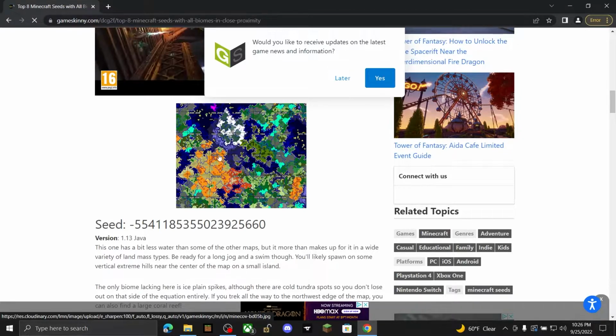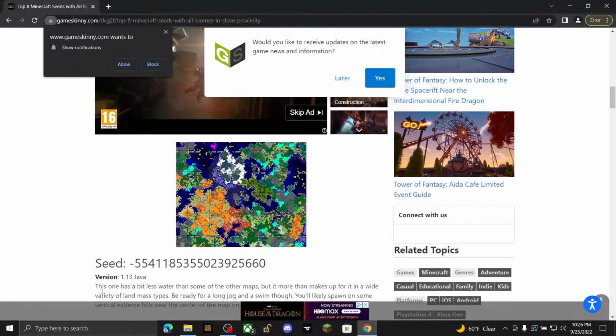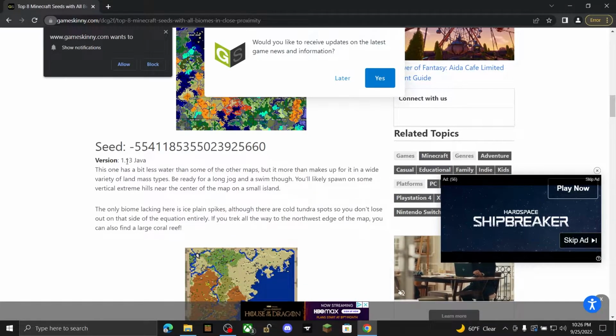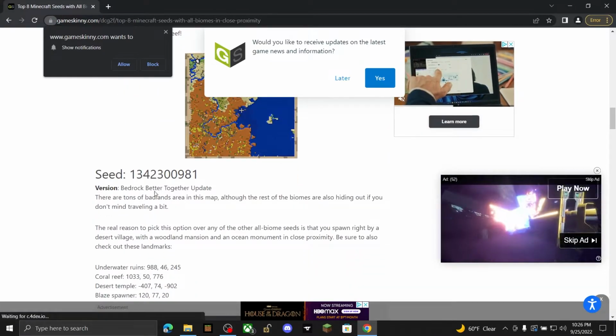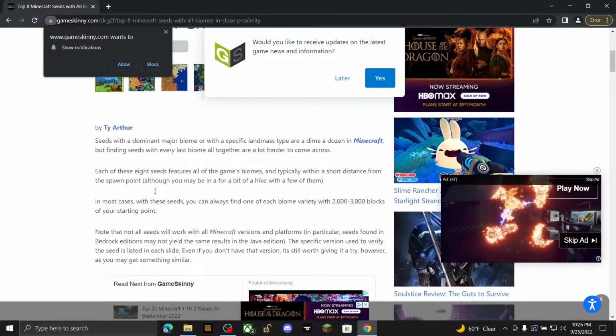So let me tell you where you should go next after you find some seeds that look like they might be interesting. Oh, this is kind of old. This is saying 1.13 Java. So you've got to watch out and make sure it works with either the new Java or with Bedrock. Bedrock, there we go. Well, Better Together update. These are lots of old ones. Okay, well, like I said, you can find tons of them online.